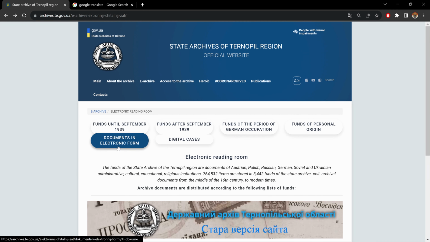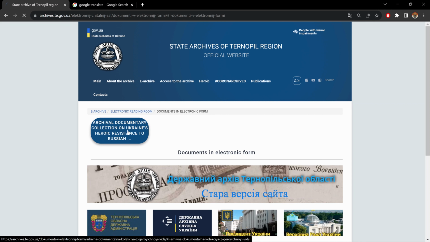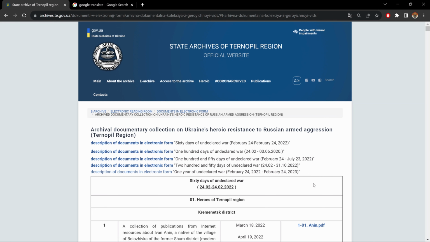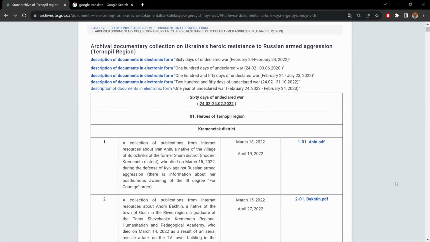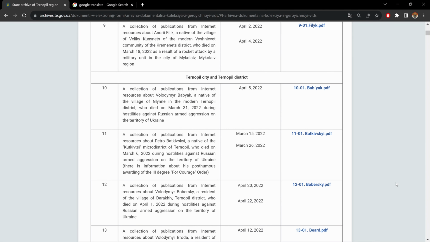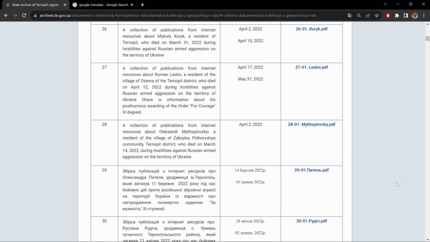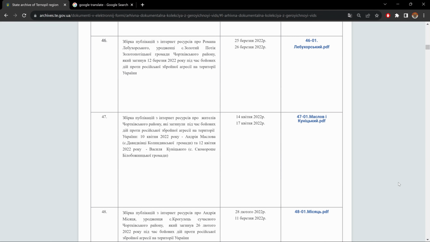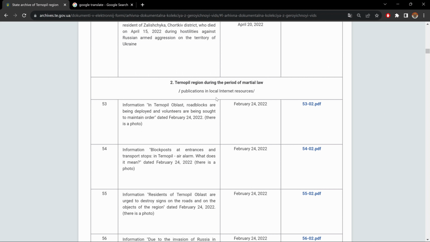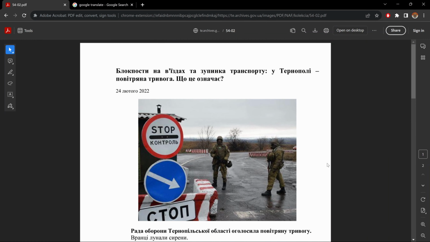Then here in documents in electronic form, we have documentary material on Russia's aggression on Ukraine. And here we have lists by district of fallen soldiers. Out of respect for them, I won't click on any of them to keep them off the video. And if we go down a little lower, we'll have publications on Ternopil during the period of martial law. So if I open one of these, you'll find different PDFs on that.